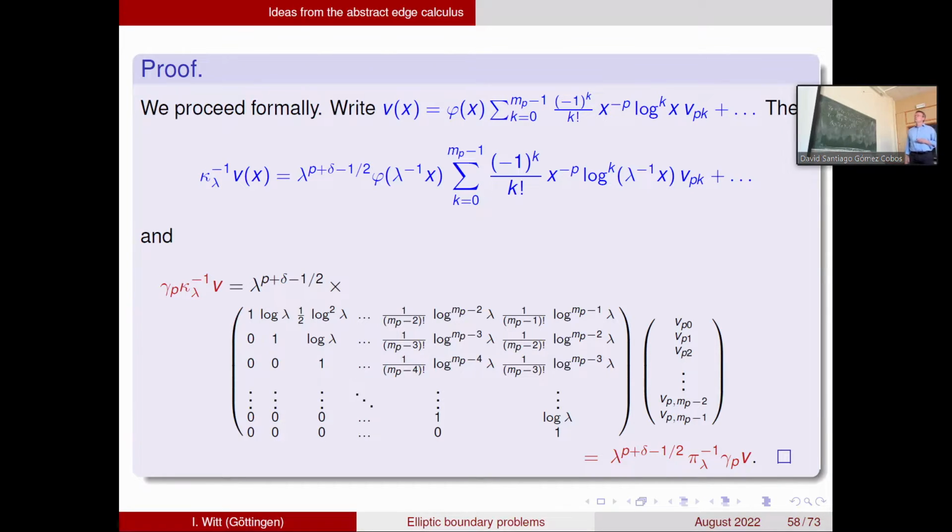Okay. So then we just compute kappa lambda to the negative 1 of v. Here is the group. If we have 1 over lambda, then it comes to lambda to the delta minus 1/2. Then we get from the x to the minus p, and we plug in lambda to the negative 1, so we get a lambda to p. And then basically all the rest is unaltered. Then we get where this p lambda group comes in.